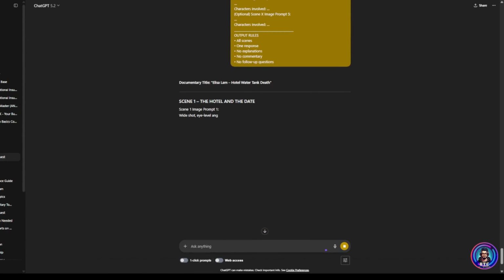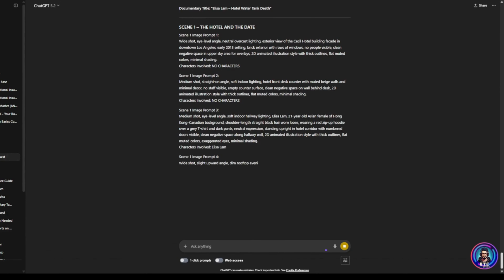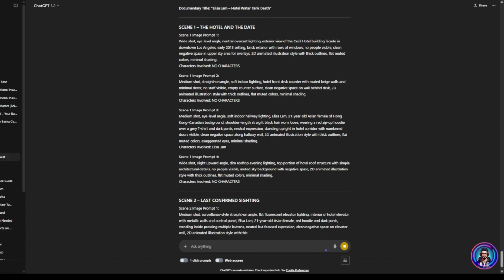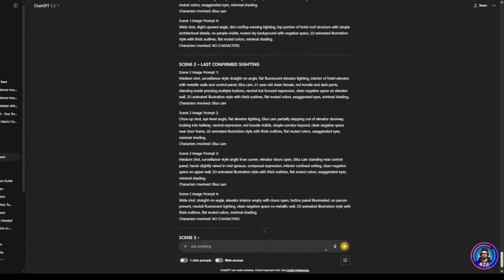This prompt asks ChatGPT to give image prompts in the same visual style as the uploaded image, to maintain 2D animation consistency and include character details without names. Now every prompt follows the same visual style.